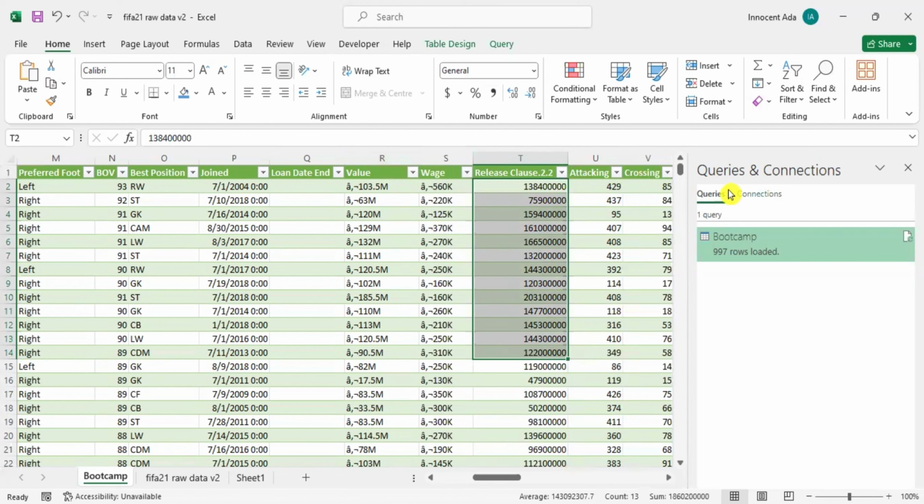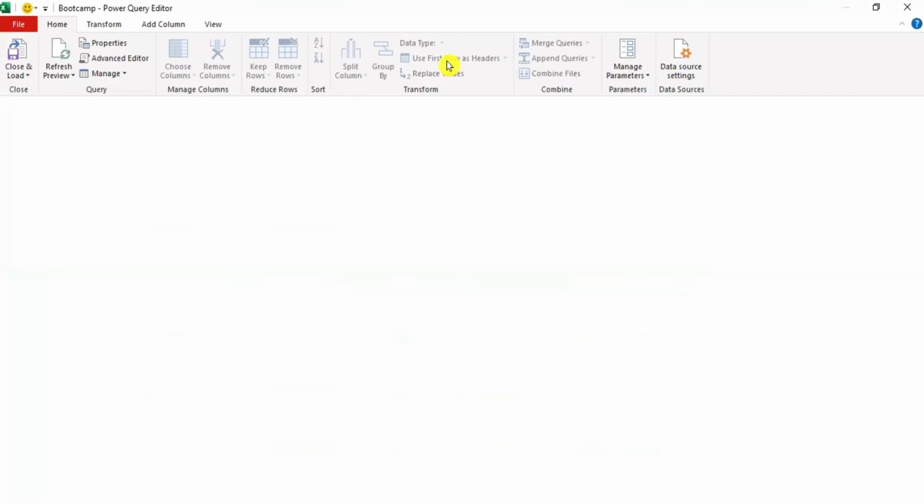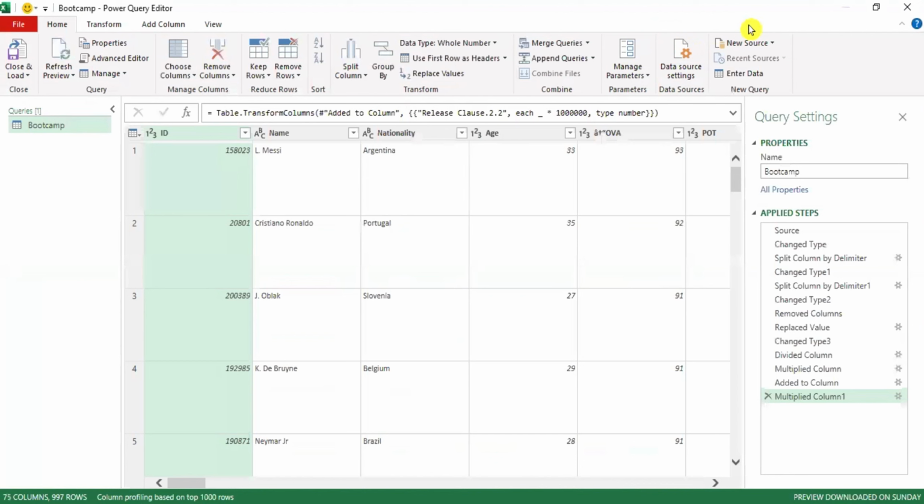So you'll see that from the queries and connections here, we had already connected these data sets to Power Query. So we could come to query here, right? And say edit query. Okay. So our Power Query editor is loading. All right. So we have it loaded now.